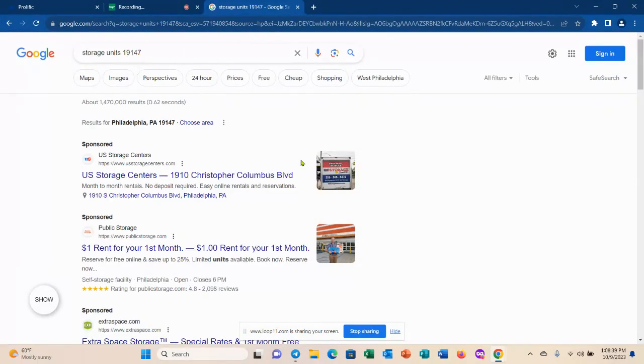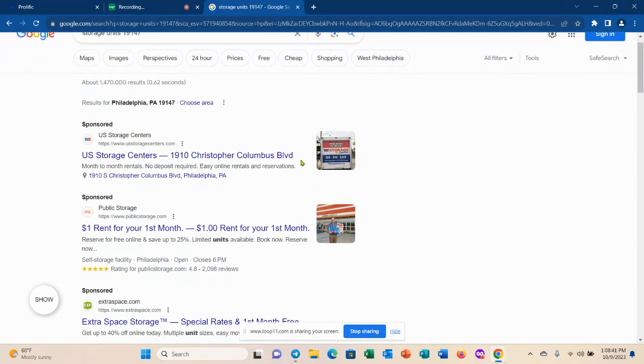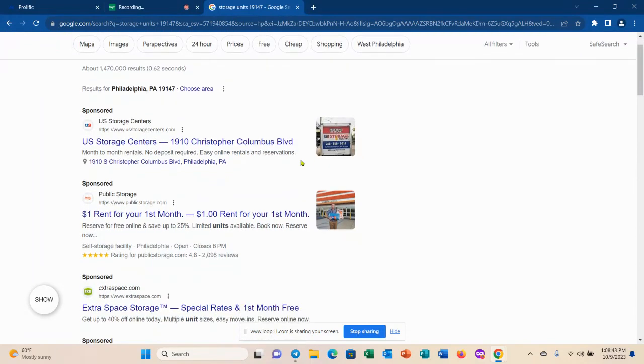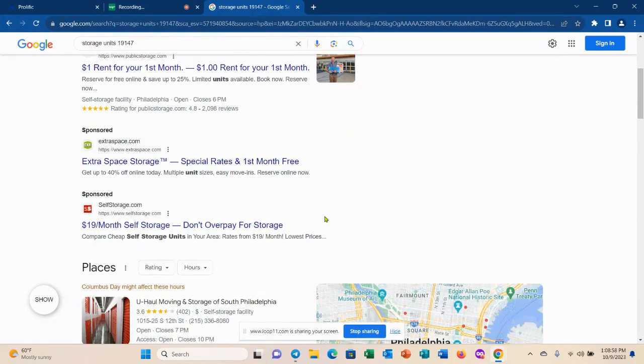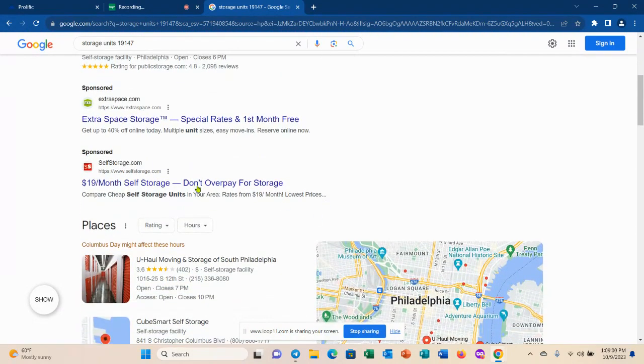We have US Storage, 1910 Christopher Columbus, Public Storage. Appears there's one in Philly, but doesn't give the exact address. Extra Space. Not much information about the location. Self-storage. Now we have non-ads.